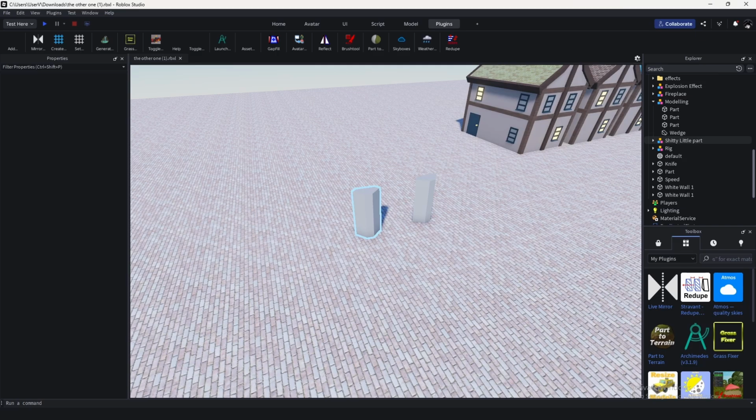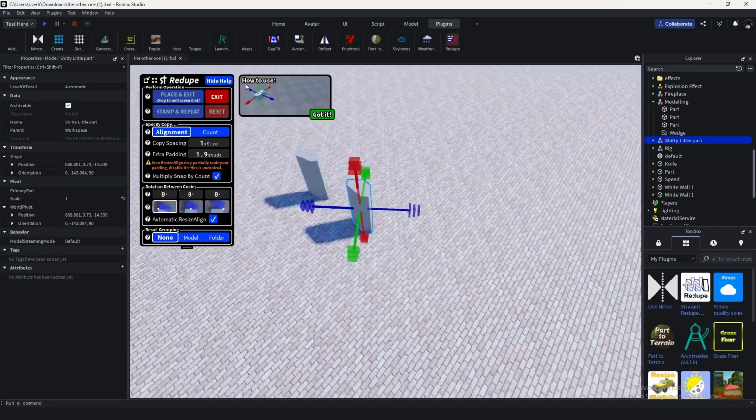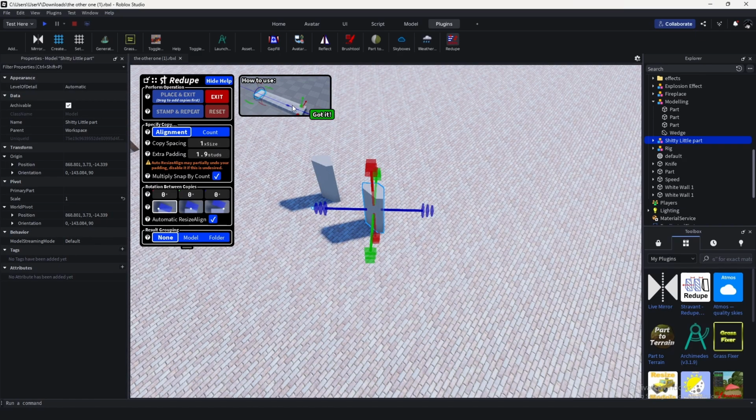Now moving on to Redupe. So we grab another model again. We can click Redupe. We can check how many studs. As you can see, this person here just drags it out.